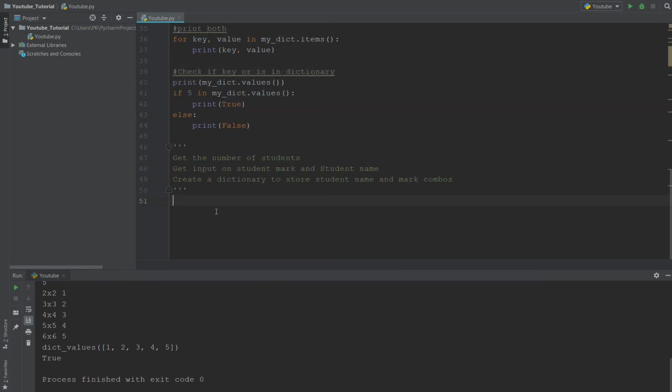Anyways, let's quickly make this program. I will first get the number of students, and then we'll get a for loop to input the student and marks into a dictionary, and then we'll store it all in the dictionary. So we'll first create the dictionary. We'll call it marks equals. We'll just specify it as a dictionary like this right now.